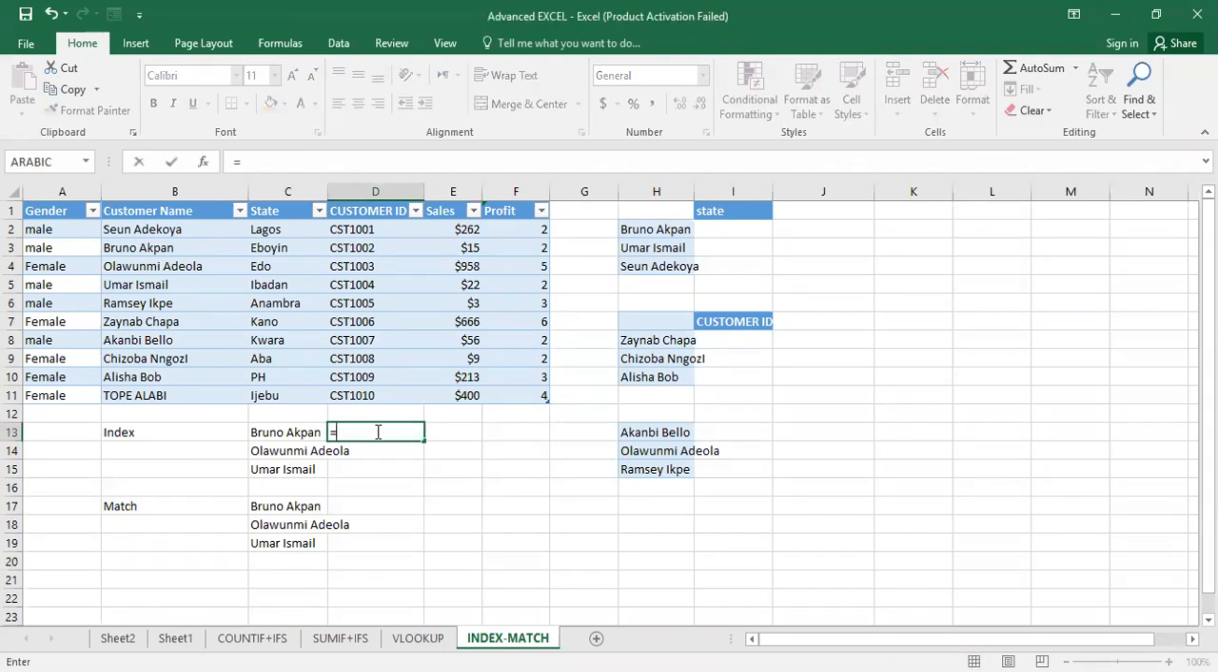We start with equals to, I type index. So it brings out the function. Before we do that, look at what it says: returns a value or reference of the cell at the intersection of a particular row and column in a given range. So what it means is that it's going to return the particular value that is in the cell that you call. If I click on my tab now, it tells me the arguments: I need an array, I need a row number, and I need the column number.